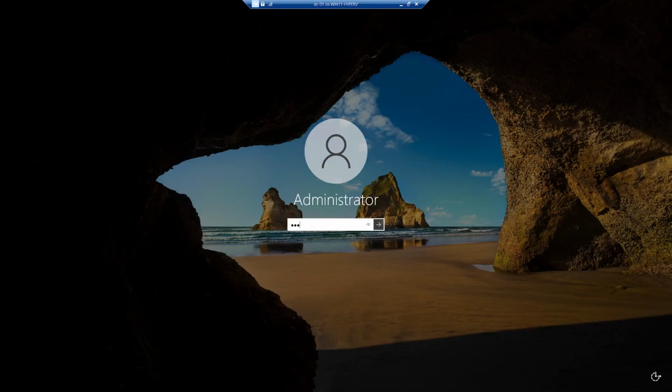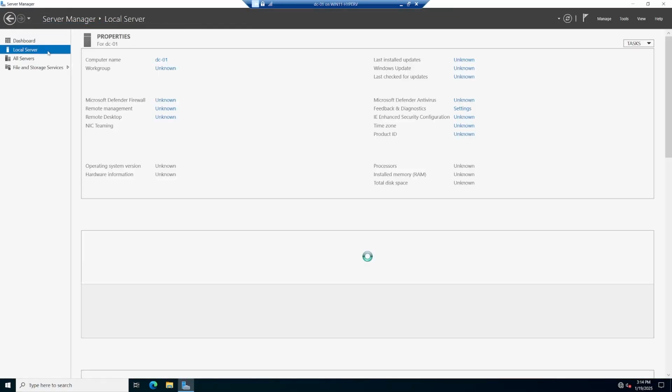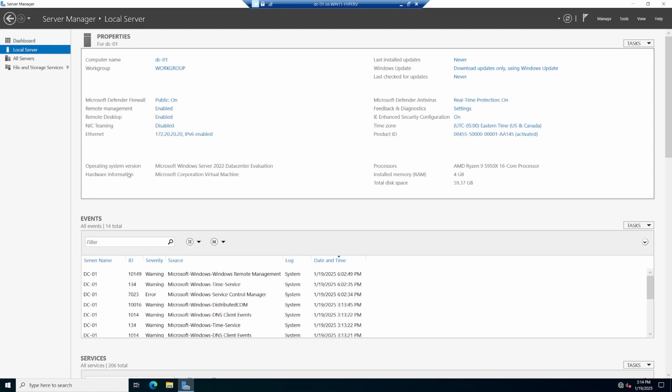Once Windows completes the reboot, we'll sign in again and wait for Server Manager to open. Then we'll click on Local Server, and we can see all of the changes that we made survive the reboot.